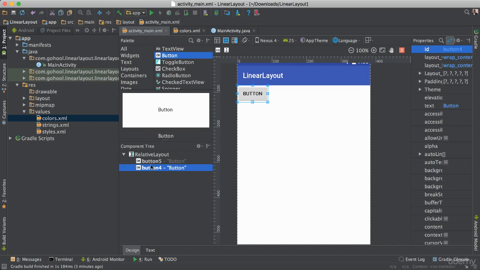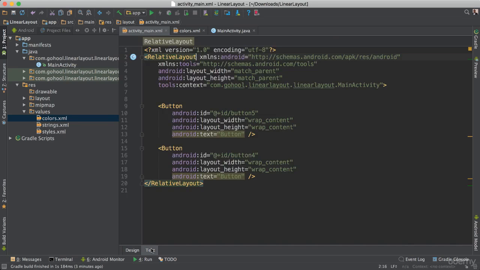As you can see here, we still have button 4 and 5. They're there, but they're just on top of one another. Okay, so let's go back to our XML here. Let's go ahead and play around with some properties here. There is a way that we can align things relative to other items or other widgets.